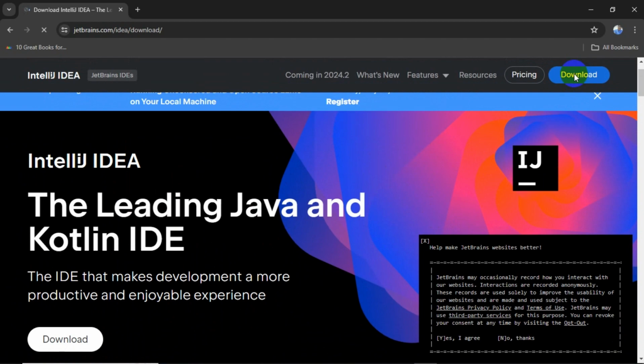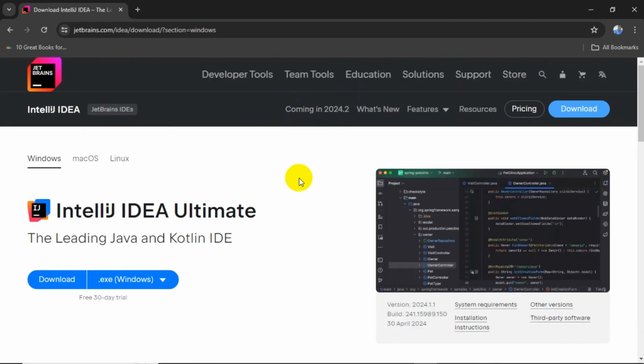Now click on the download. Here you can see there are three options, three operating system options called Windows, Mac OS and Linux. Choose your operating system by selecting like this. I chose Windows and here you can see that they are saying free 30-day trial, that IntelliJ IDEA Ultimate.